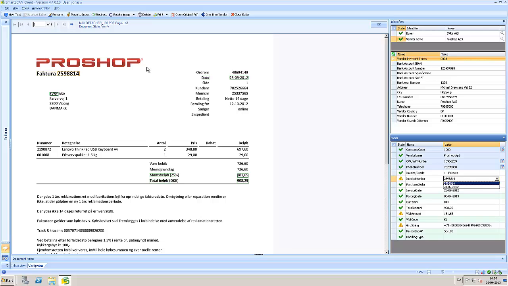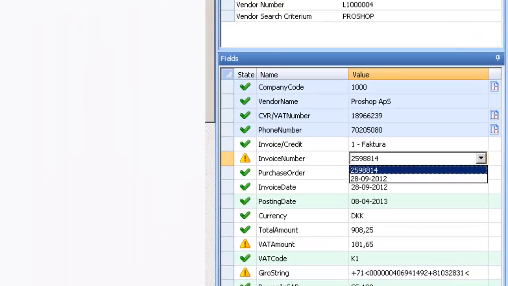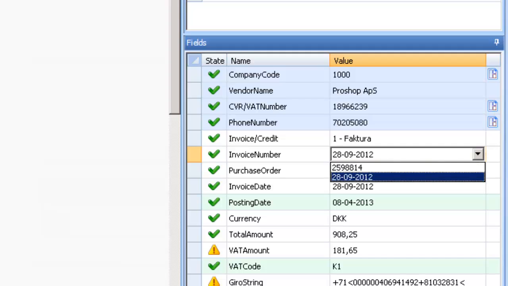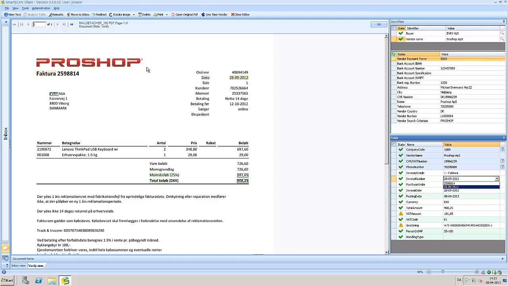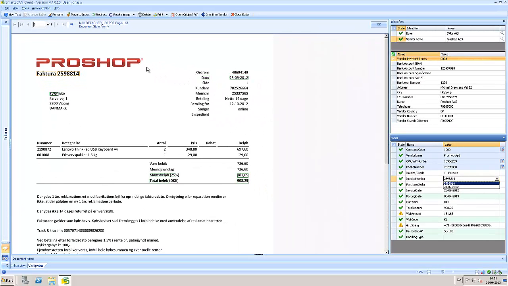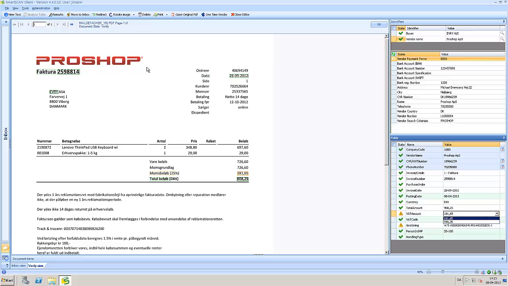I'll move on to the next document from ProShop. This is a little different compared to the first document from Dustin that we saw, because here for the invoice number actually 2 values have been found. It had found this invoice number, and also it could think that this date that we see furthest to the right could be the invoice number. It thinks that this is more likely to be the correct value, and because of that it has stated it as the first one, and I'll simply select yes for that.